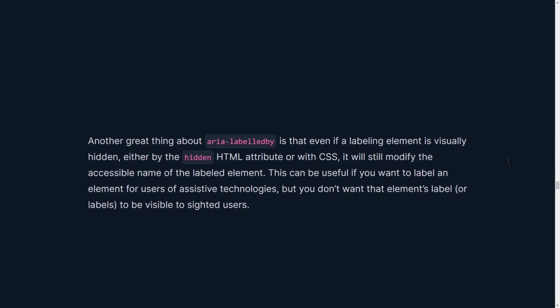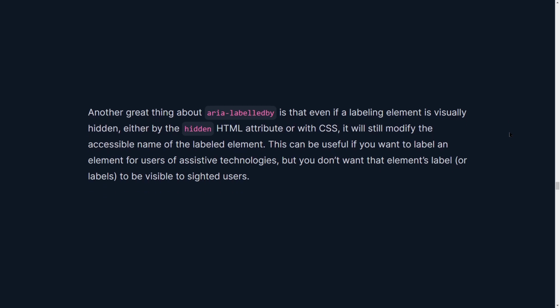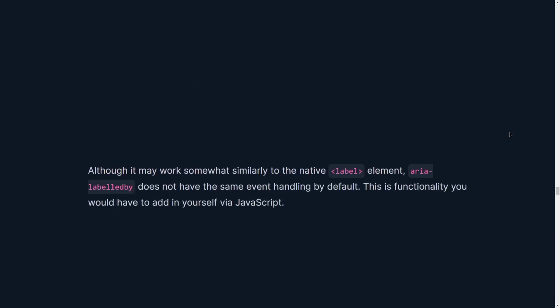Another great thing about ARIA labelledby is that even if a labeling element is visually hidden, either by the hidden HTML attribute or with CSS like visibility or display none, it will still modify the accessible name of the labeled element. This can be useful if you want to label an element for users of assistive technologies, but you don't want that element's label or labels to be visible to sighted users. So this is one neat trick to make the label invisible, hidden on the web page.